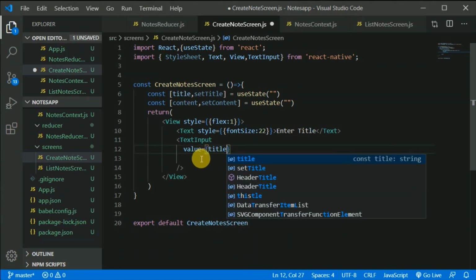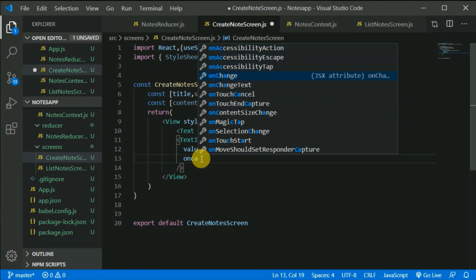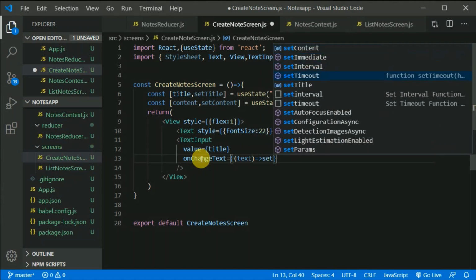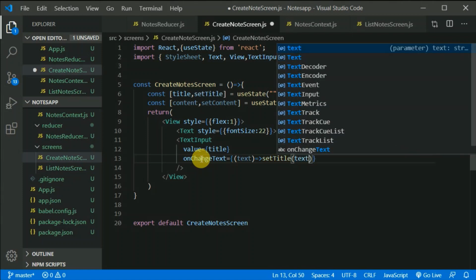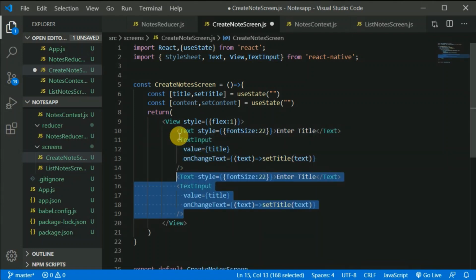Title, and onChangeText, yeah, this one. On change text, we will be simultaneously updating our text, so whatever text we type, we will receive in this function, and we can update our title and pass the text. So our text input and state are in sync with each other. The same thing we have to do for the content. I will add a little bit of style afterwards.